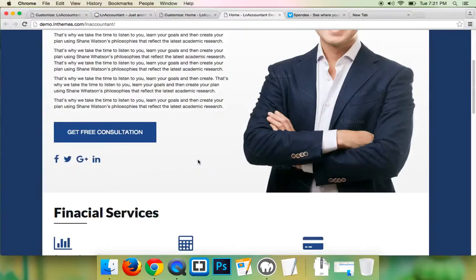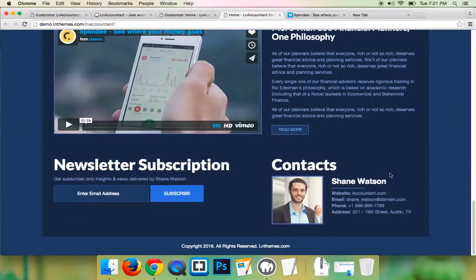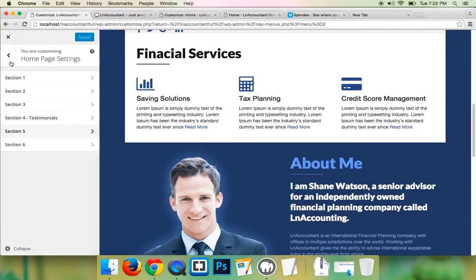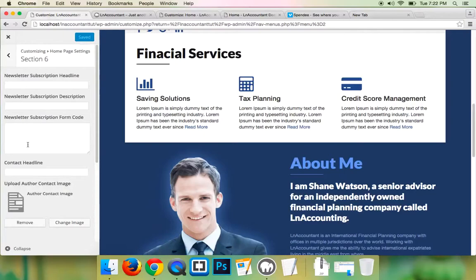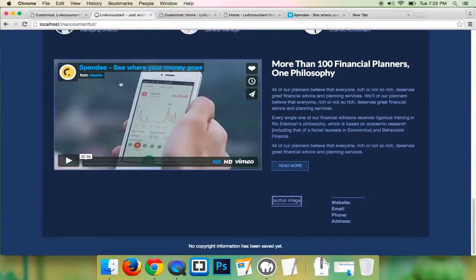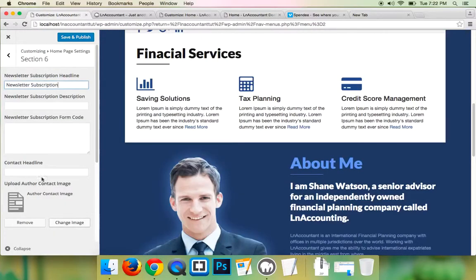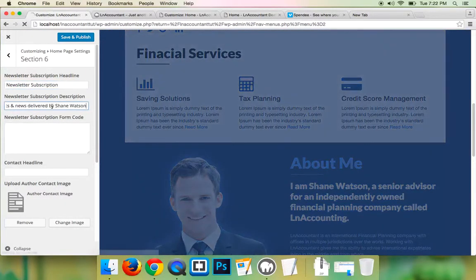Now you have the bottom section, which is this newsletter subscription and contacts sections. So the first one is newsletter subscription. Copy the headline from here and then go back to the customizer and then go to section 6. There you have this newsletter subscription headline. Paste the headline here, and then you have this small description text here as well that you can copy or change it with your own text and then paste it here.